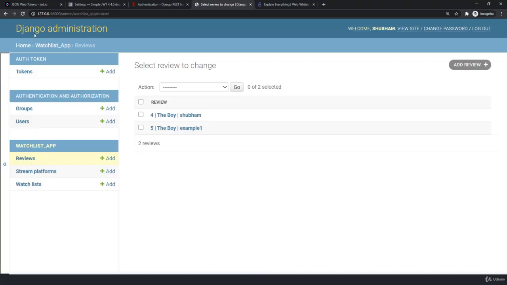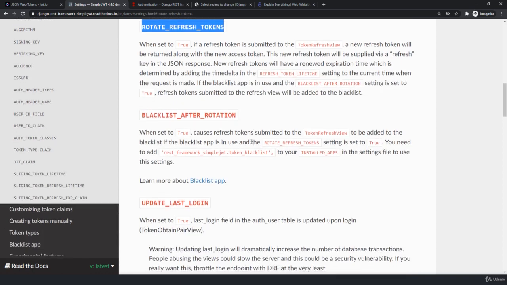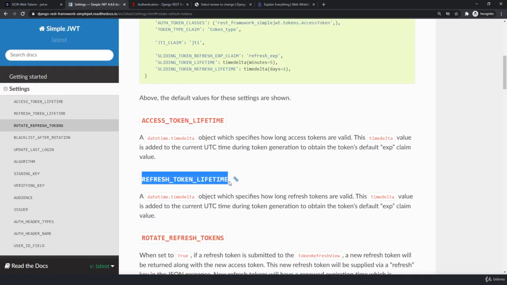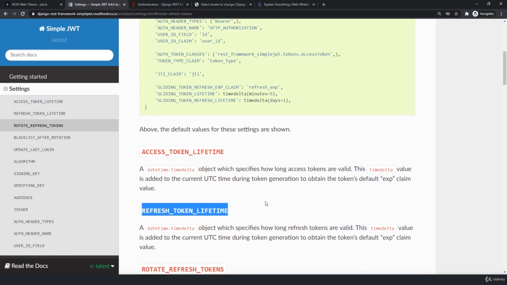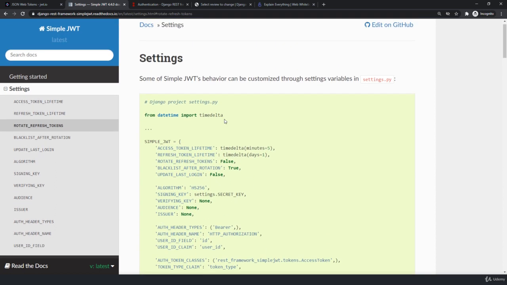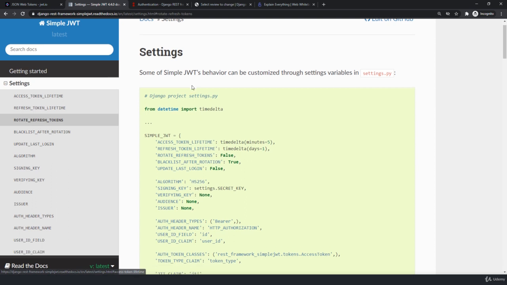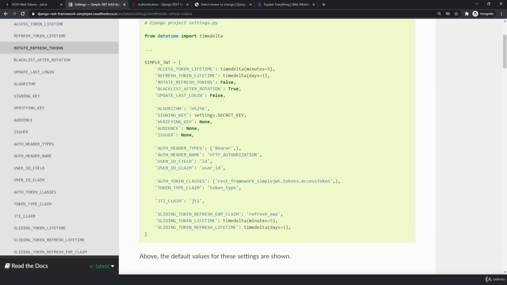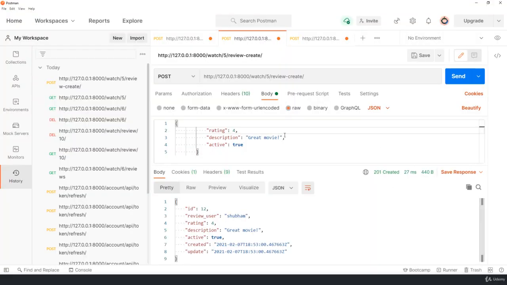Now there are few values that I strongly recommend to just read, don't overwrite it. So we have access token lifetime, we have refresh token lifetime. These 2 are the most common ones. If you want to get more information, you have it in settings, and these are the information that you can search for. Now before moving forward, let me also try to send a new request again.